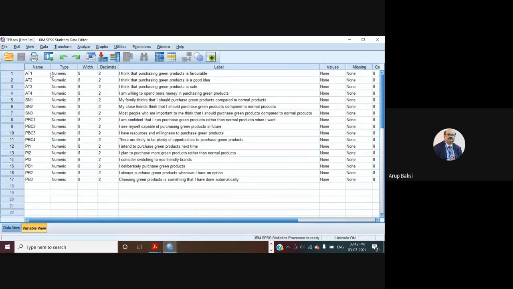And you can see what is 81? 81 is a statement: I think that purchasing green products is favorable. So we have fit it in a particular scale, a 5-point or 7-point Likert scale, with agreeableness to the maximum and to the minimum, say 1 to 5 or 1 to 7, depicting the highest position as well as the lowest position. So 81, 82, 83, 84 are the measurement of the attitude of the customers or the respondents. And these are the statements against which the response will be generated.